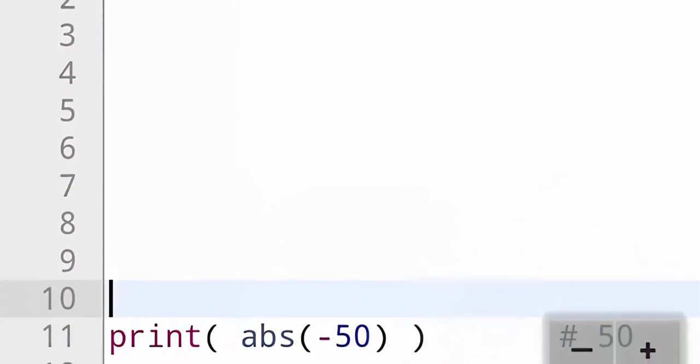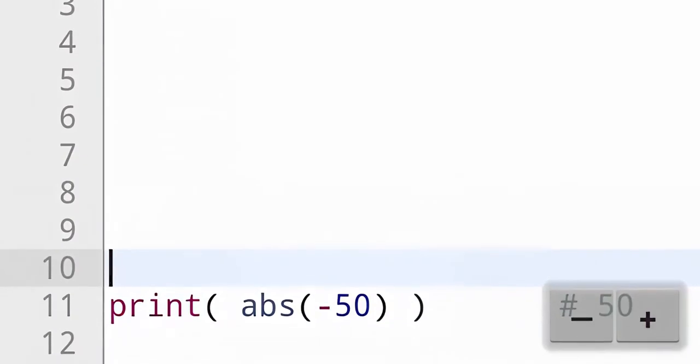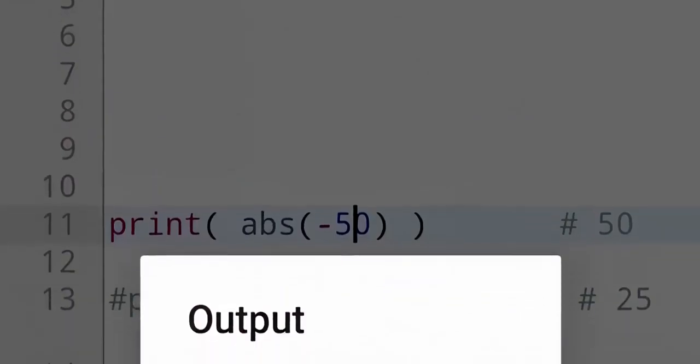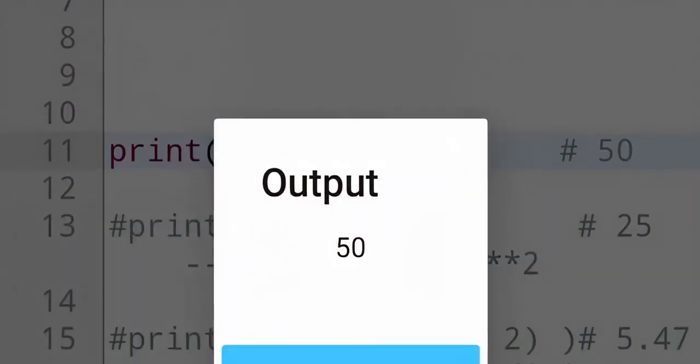So the first one we're going to talk about is the absolute function. This function simply makes every number a positive number. Any number that is negative will be turned into a positive number. So for instance, negative 50 will become positive 50. If I run my code here, you will find that it is positive 50.